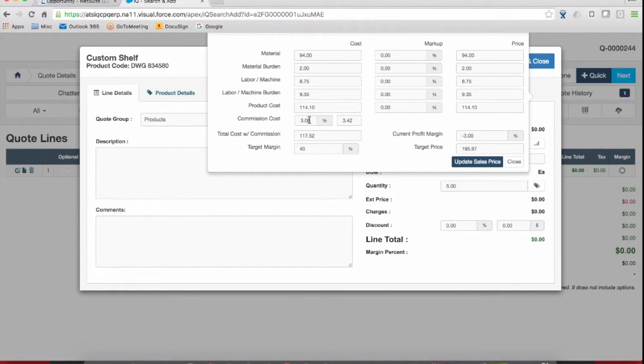And then if I wanted to calculate commission into that, I can add the 342 to the 114, giving me 117. And then if I'm going to get 40 points as my target margin, that's going to give me a certain price over on the right-hand side, as I can see. You also have the ability of marking up each of the individual cost buckets, or if you decided that you wanted to get $250 for this, what does that do for margin?